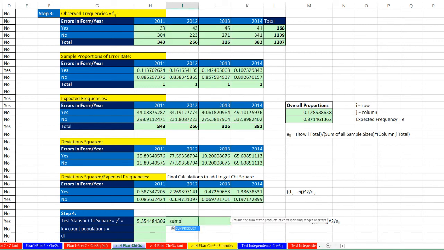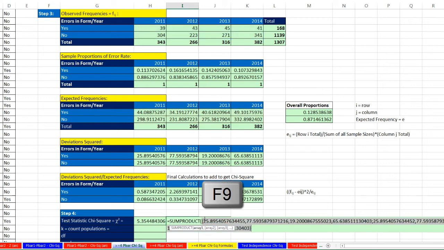We've done SUMPRODUCT a bunch of times in this class. Remember, our formula is ultimately observed minus expected. So right inside parentheses, I'm just going to highlight all of the observed, subtract all of the expected, close parentheses, caret 2. If I were to highlight that entire array and hit F9, you could see that 25, that 77. That's exactly the values we got there, but all in our formula.